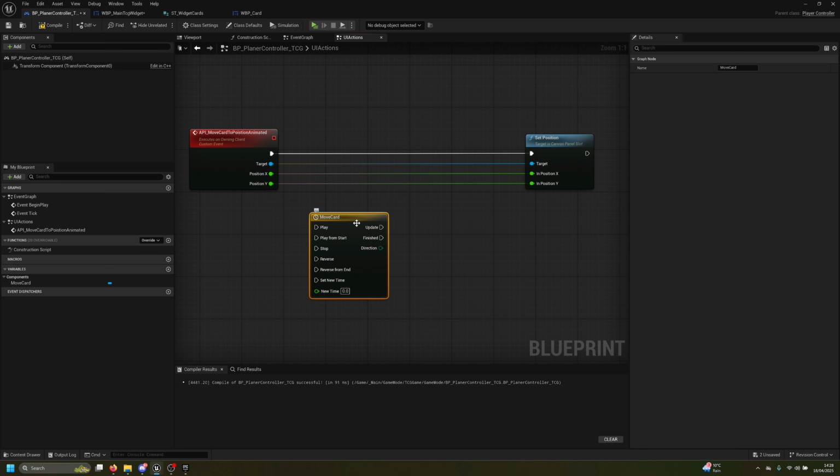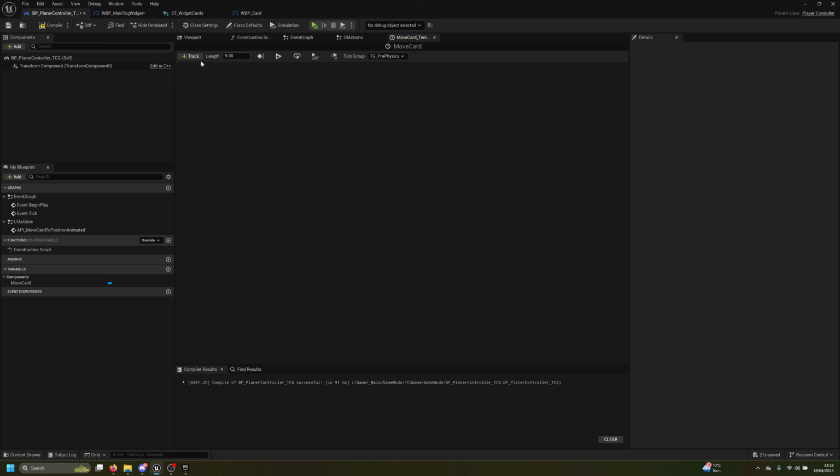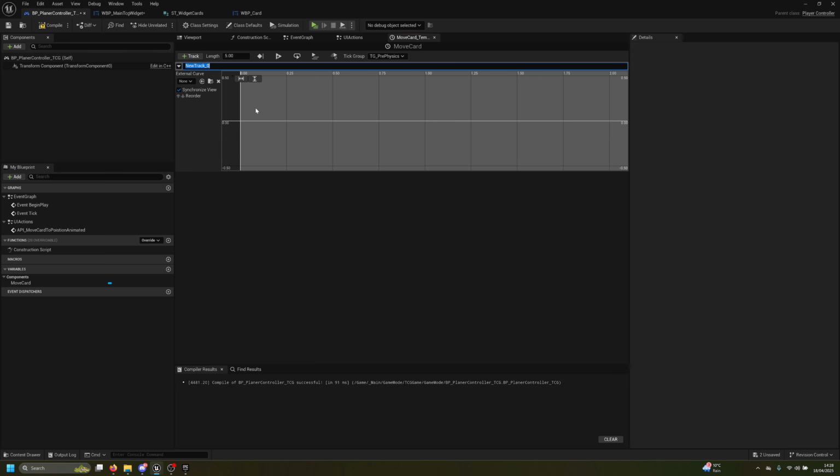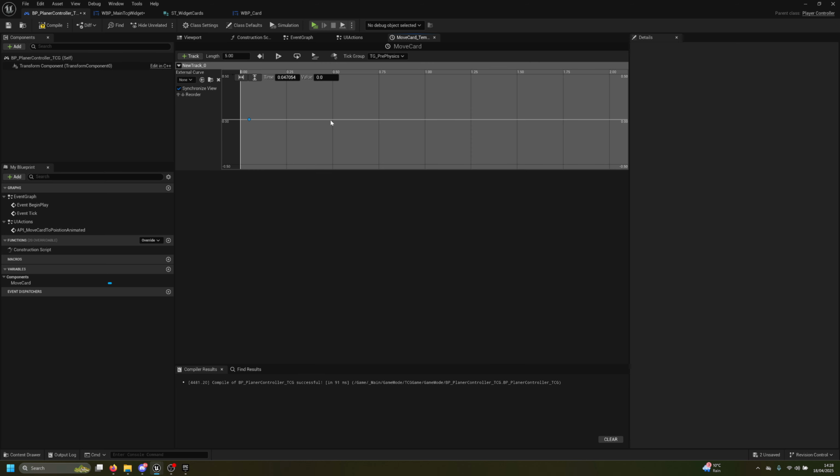All right. Now the move card timeline, I'm going to double click. I'm going to add the track of the length. I'm going to add a track float. And we're going to add two keys. Key number 1, 0, 0. Key number 2, 0, 1. All right. So it just has this linear curve for us. I think that's everything that I wanted to do.